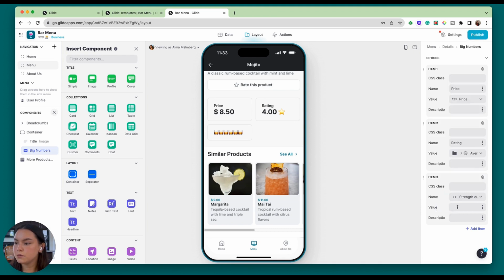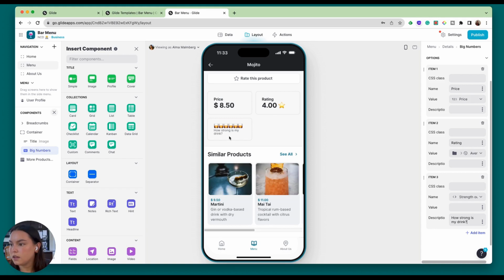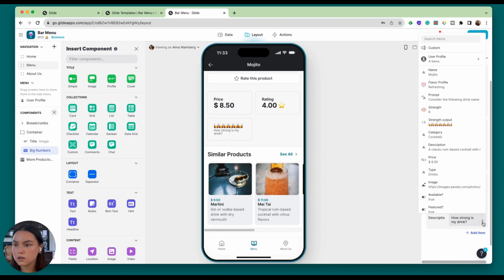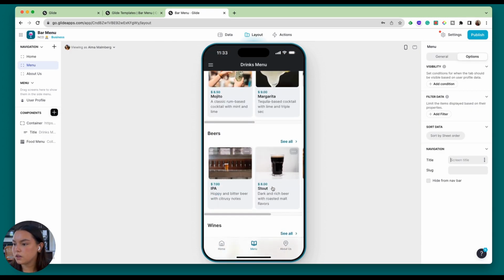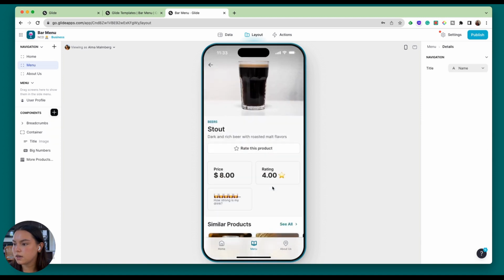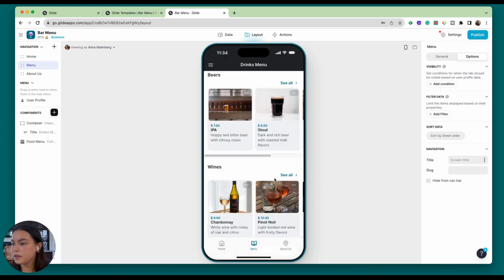The value, I'm just going to leave blank because in the description, I'm going to put a fun little blurb. How strong is my drink? And then there we go. I have that underneath, and that is what it looks like now. So let's see if it picks up on a different drink. So stout, how strong is my drink? You might have to go in and tweak it just so it doesn't roll over like that, but super cool.